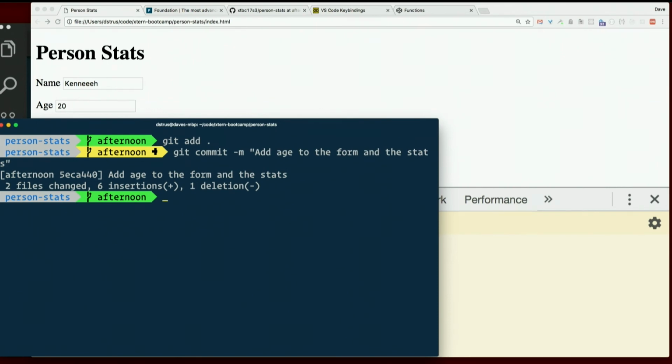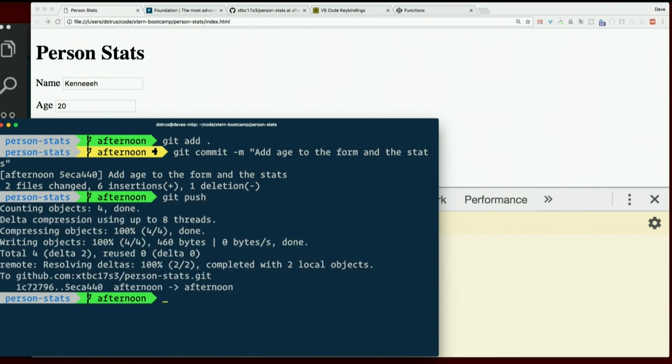Now it is permanently in our repository, but our repository is still on our laptop. If we push, then it'll be on GitHub too.